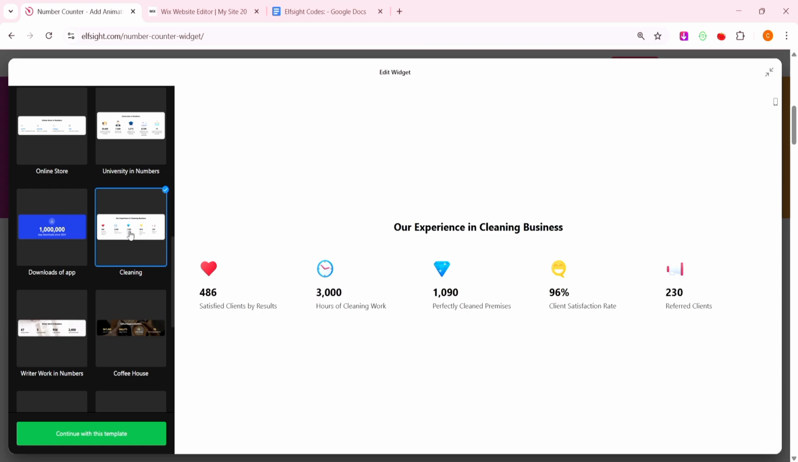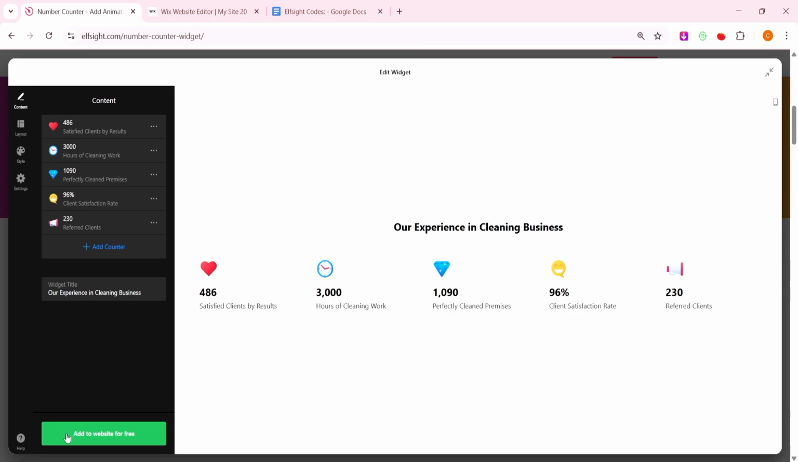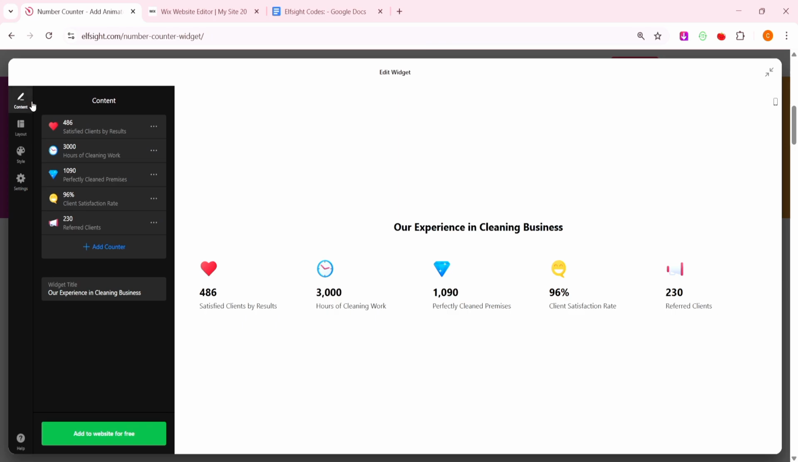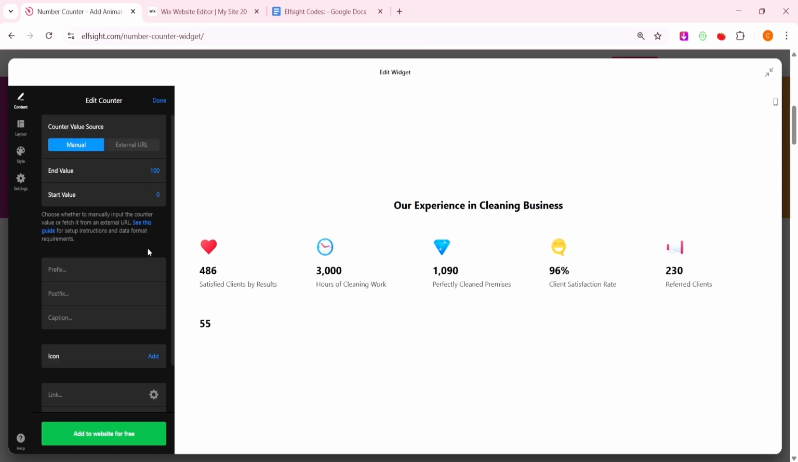From here, you can go ahead and click continue with this template at the bottom left corner. As you can see, there are 4 options here, which are content, layout, style, and settings. In the content section, you can set the text, number, icons, and the widget title of your number counter. To add a new counter, just click this add counter button right here.